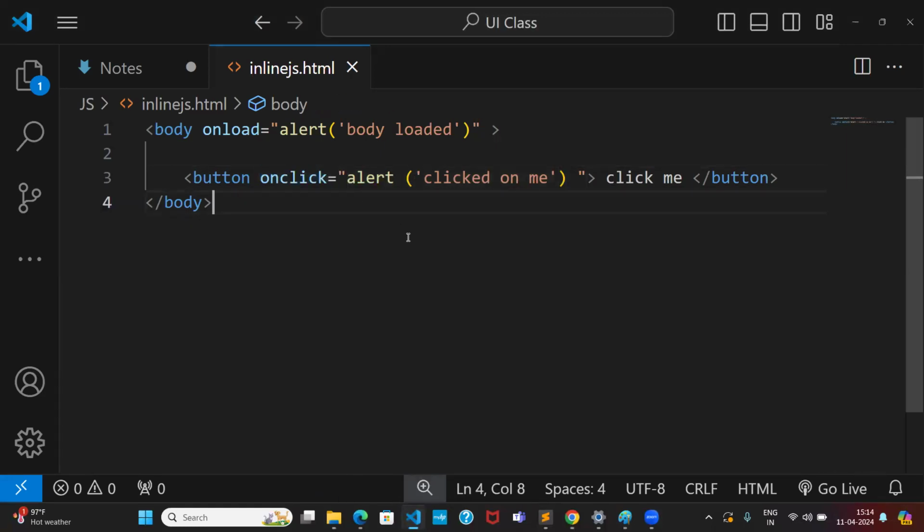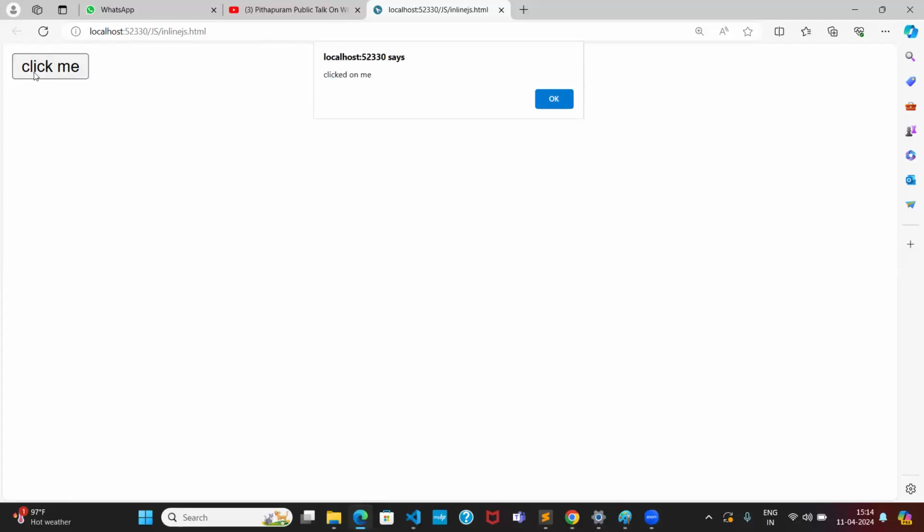This event is firing the action. What is this action? Body load action. But this event also fires an action. What is the action now? Click action. So you have to go with the click. When you go with the click, then only that particular alert message will come.